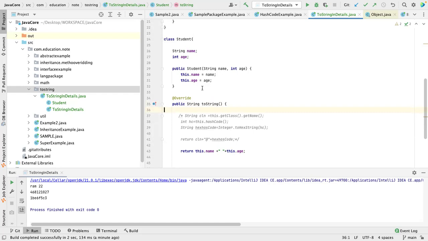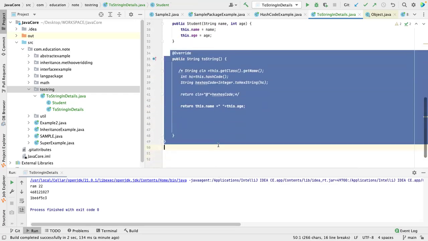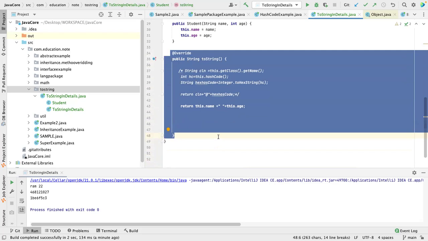Okay. If you do not override it, you will get this value, right? I told you, the default one. If you do not override and someone prints it, you will get that fully qualified class path and at the rate and then the hexadecimal representation of the hash code.